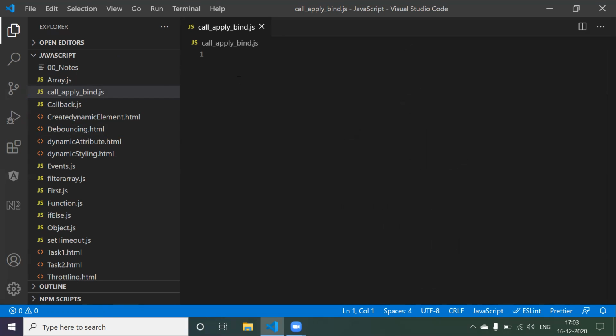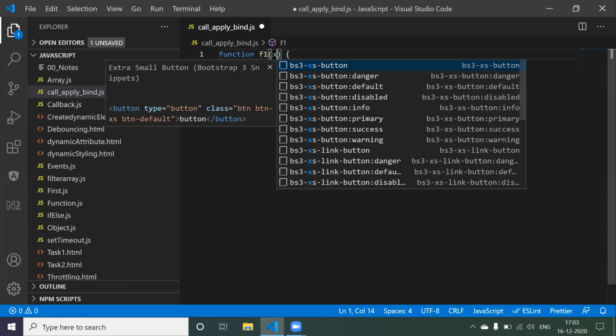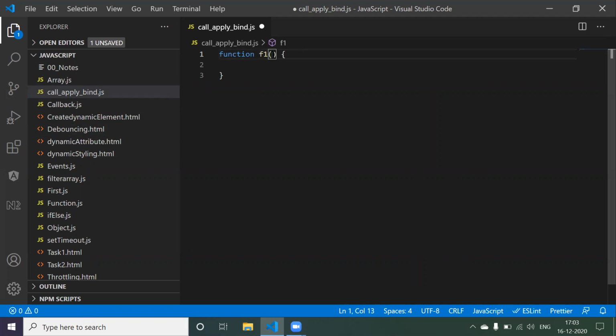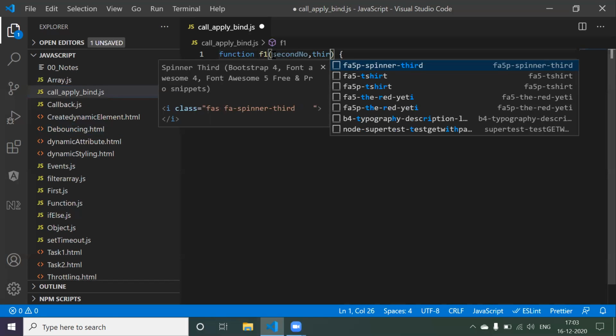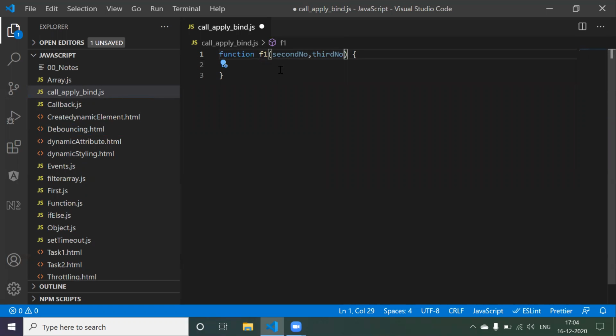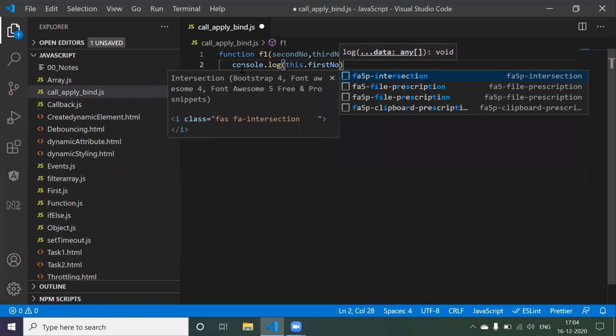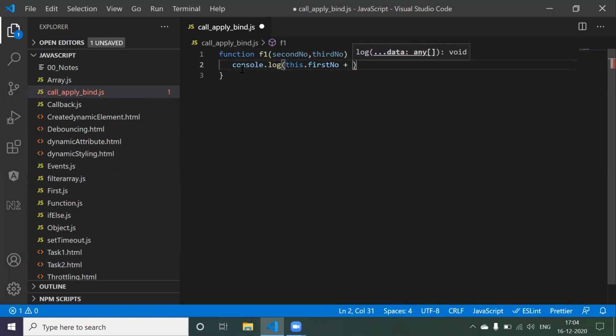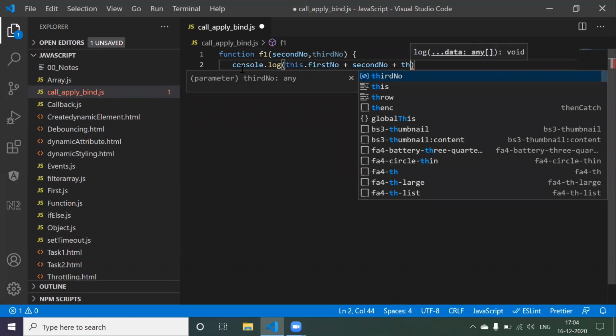So let's consider one example. I have written a function f1. This function is going to take two parameters, second number and third number, and it is going to perform an operation of addition. So I'm going to say console.log of this.firstNumber plus the second number plus the third number.